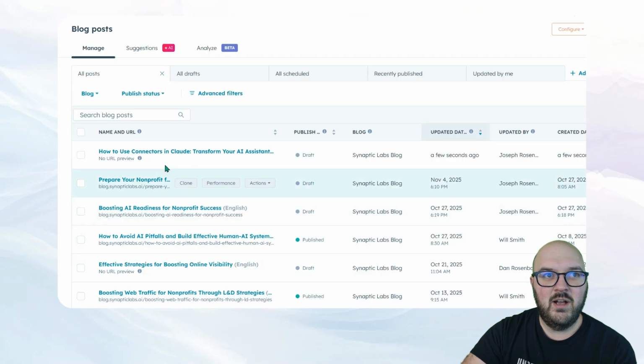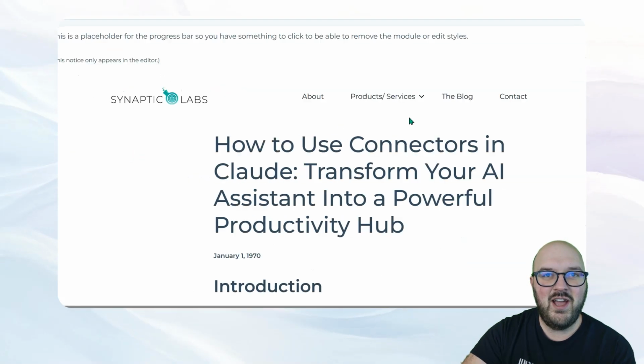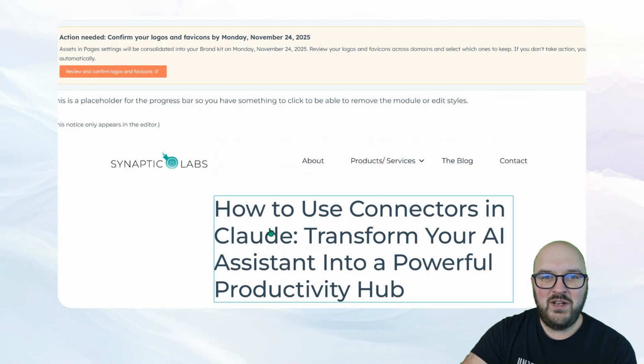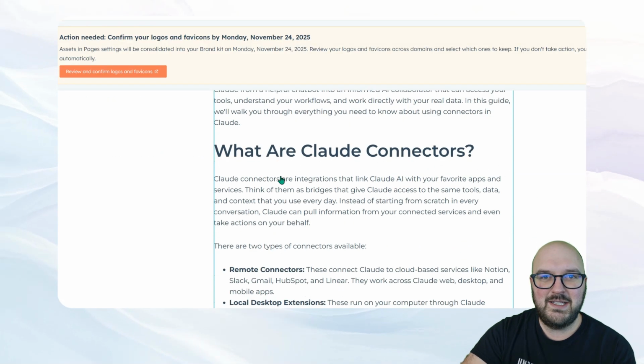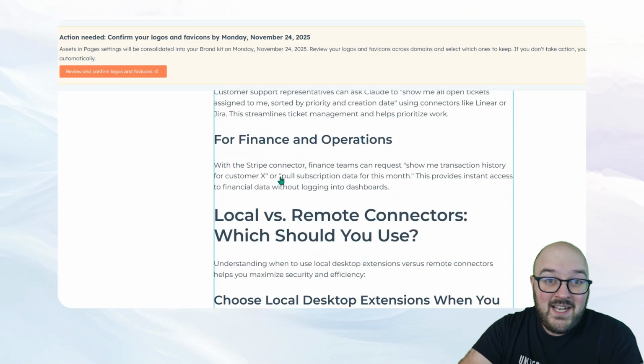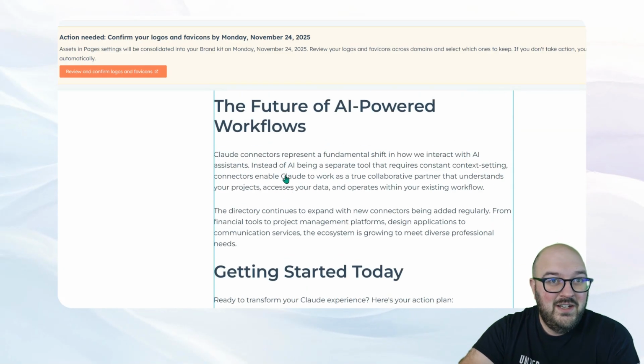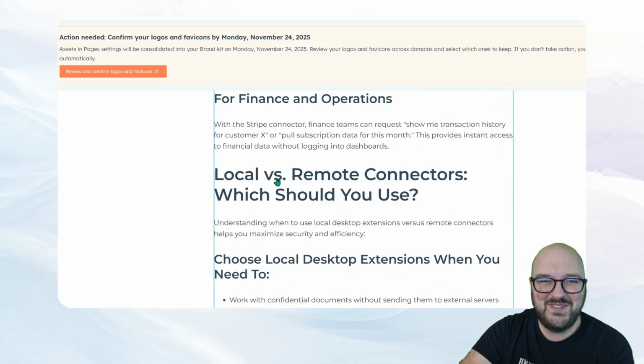Okay, I am in our HubSpot blogs, and we can see we now have this how to use connectors in Claude. We can go down, and you're going to see it should be very nicely formatted for us. Again, that's that HTML. And I didn't have to come into HubSpot and do any of this stuff. So there you go. Maybe I'll review and post this blog.